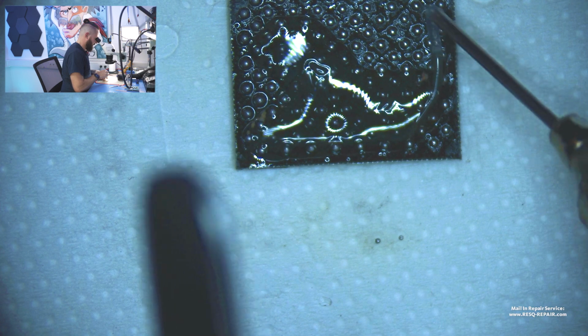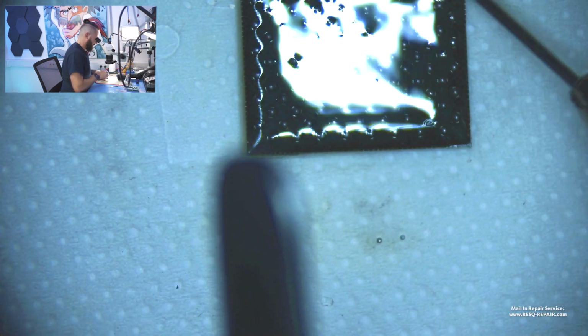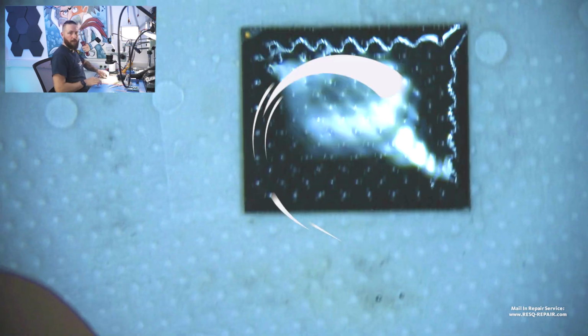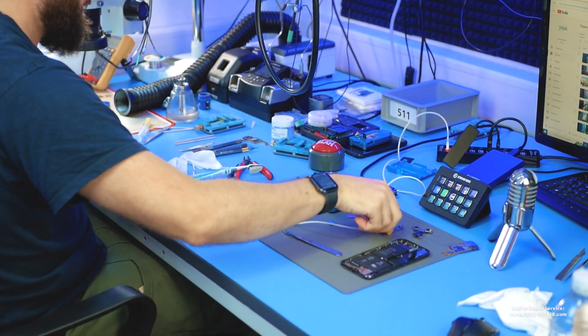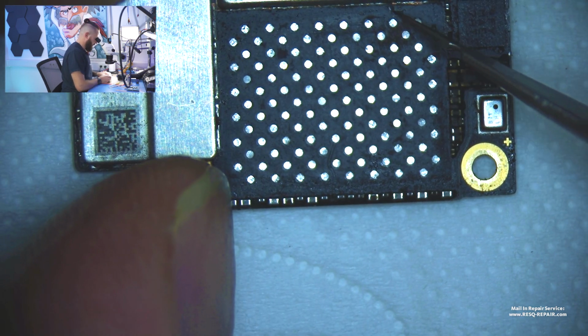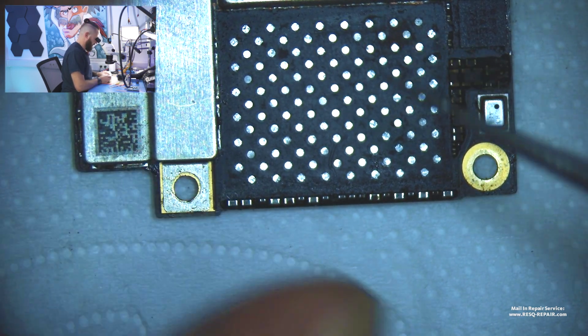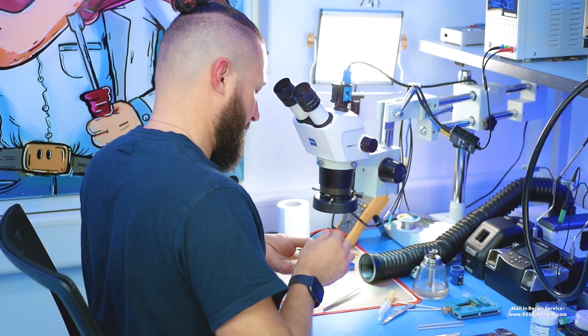Adding flux. Done. Now we need to get down the CPU and the NAND to the new board. Jetzt kommen CPU und Speicher auf das neue Logic Board. Die Logic-EEPROM Daten haben wir bereits übertragen.